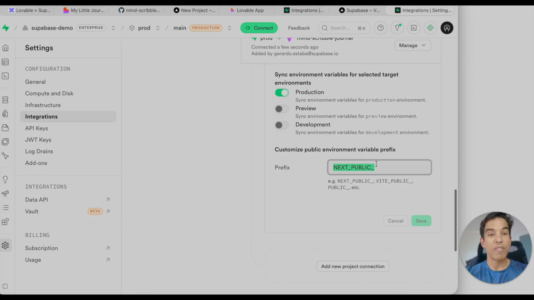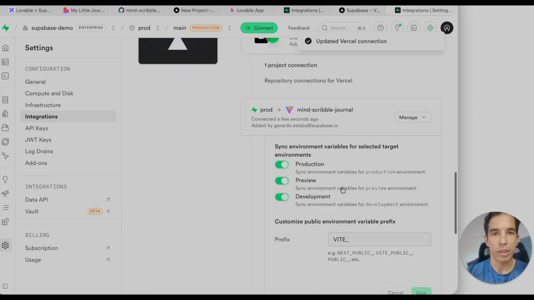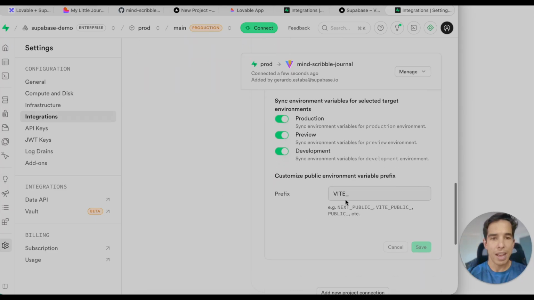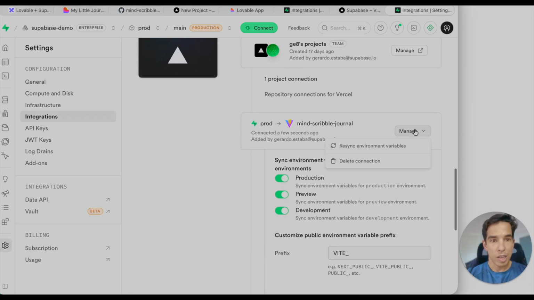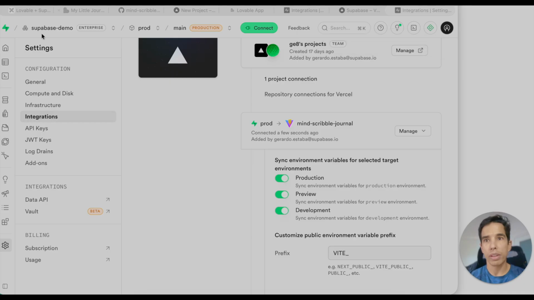So this is a Vite application, and so it's not a Next application, so I'm going to use Vite, and let's just enable everything, which I'm going to explain later. So it's going to sync environment variables for all the environments that we create together between Vercel and Supabase. Okay, so now let me just quickly resync environment variables just in case, and let's make a change. So let's see the whole thing going through.